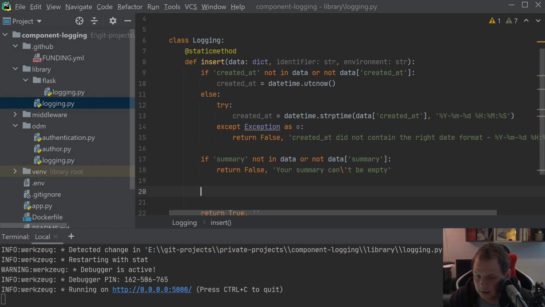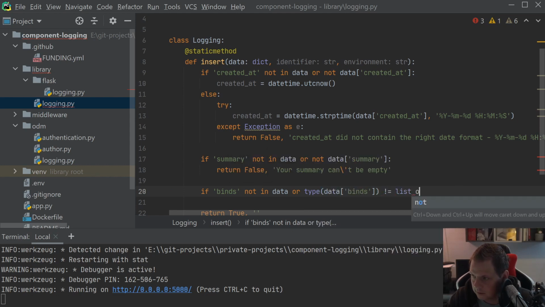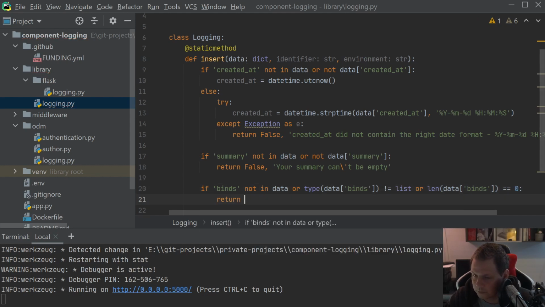And we have the same, like if bind not in data or type bind is different from list or length of data binds is equal to 0. Return false. And we need to say binds, your binds need to contain at least one item.